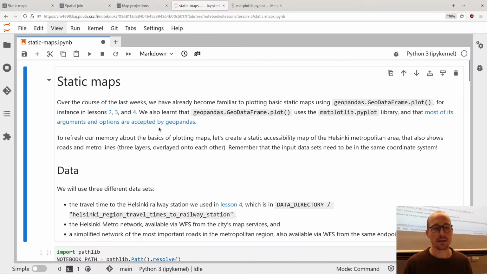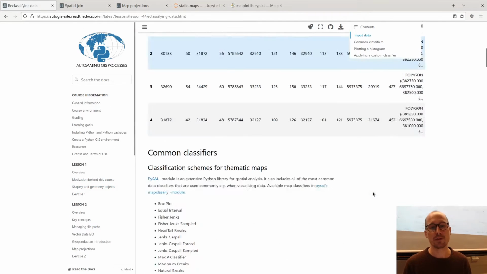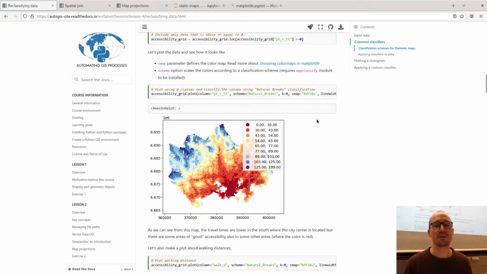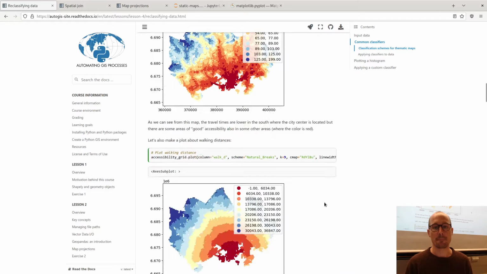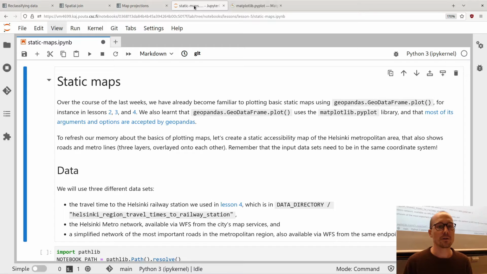And then in lesson 4, so last week, in the reclassifying data part, I wasn't there for that, but I hope you did do these plots with different reclassified, categorized data, like those. And we're going to put all of that together in this lesson again to make a really fancy multi-layer static thematic map.